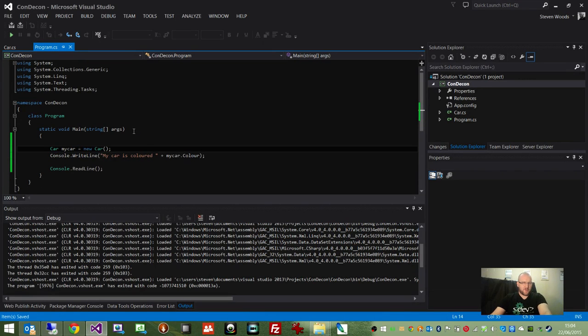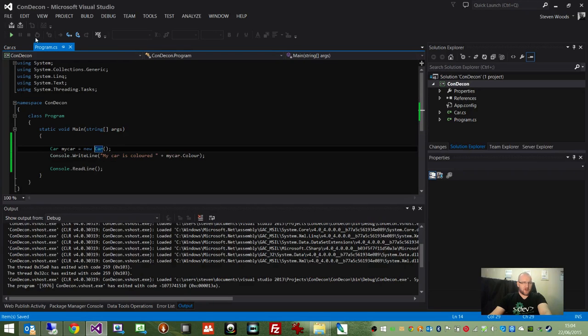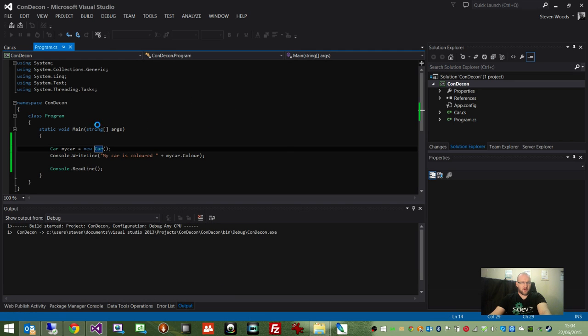We want to put that purple value as the default for any time we create a car object, or in fact let's say black, because cars used to be black. It was Henry Ford who said you can have a car in any color as long as it's black. So when we create a car, we're going to say Color equals black. And if we run this now, when we create this car object, the color property will be set to black, and it'll output my car is colored black.